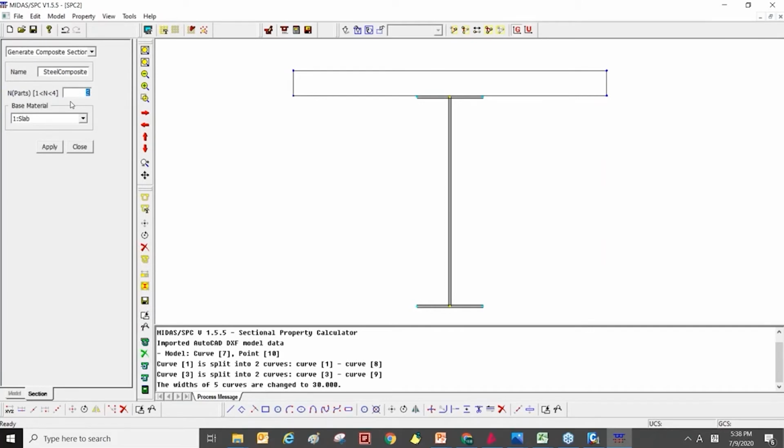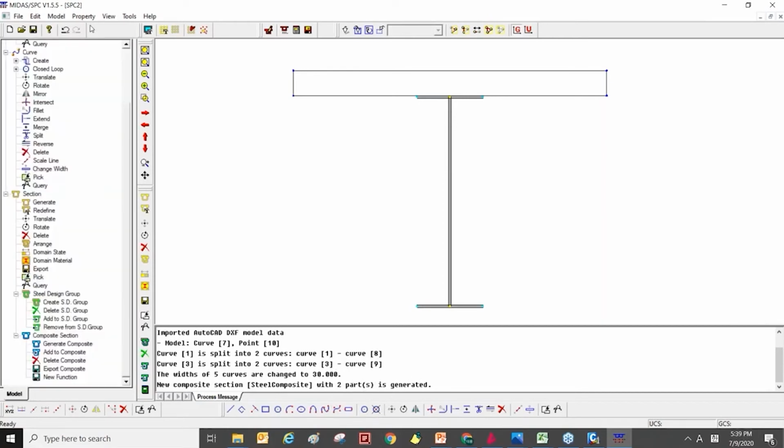So this is the number of sections. So we have two parts, and the base material is in the steel composite section. We usually make the steel material as a base. So I will select the steel material here and apply. So you can see the composite section with two parts is generated. And after that, we will assign each part to the whole section.